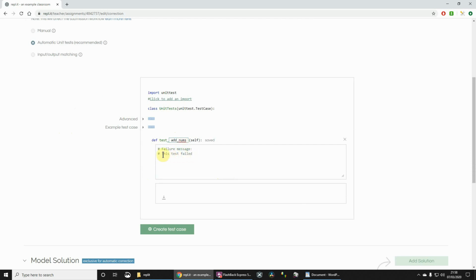Now, by the way, we actually write the test itself here. If the test fails, then whatever's written in this box here is going to be the thing that appears to the student. So "this test failed" is not going to be terrifically useful to the students, is it? So what shall we write? Your code should add two numbers together and return the sum. For example, if you used 2 and 3 as the arguments, it should return 5. Okay, something like that.